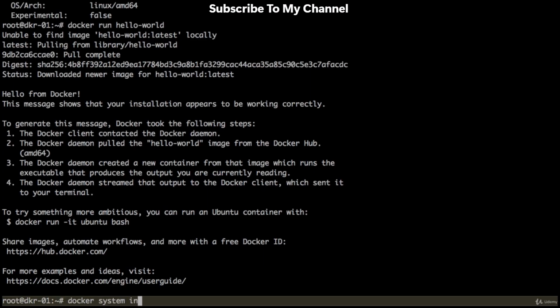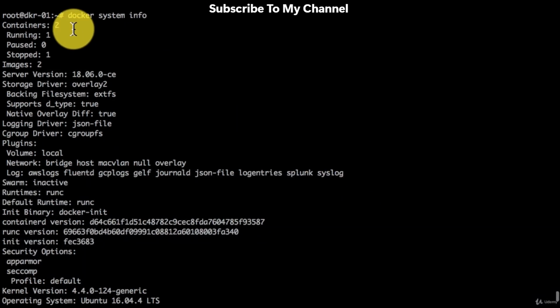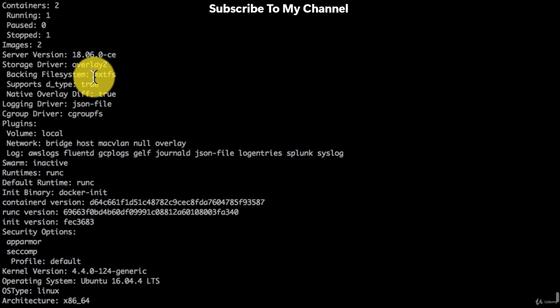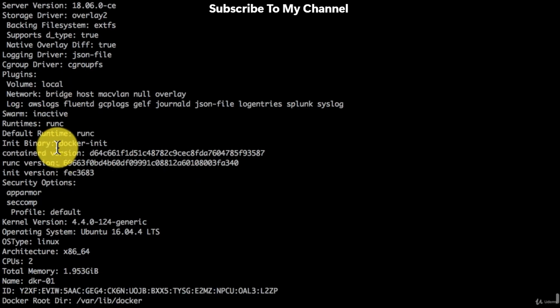Now this is the environment that I'm going to use. This is the remote server that I'm running with the Ubuntu operating system. And when I run docker system info, it shows me the information about the Docker daemon. How many containers I have, how many are running, how many are paused, how many images I have, and the storage driver, which is overlay2, that's part of the overlay file system.